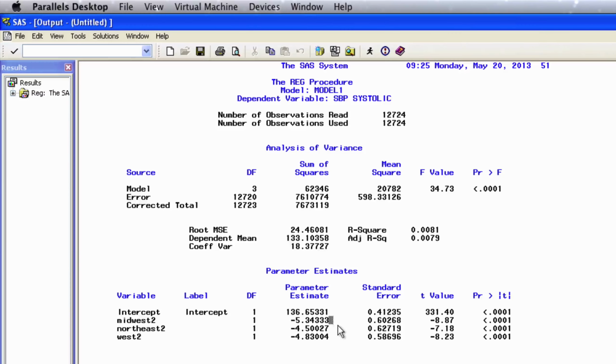So now we have three regression coefficients for the Midwest 2 variable, the Northeast 2 variable, and the West 2 variable. And again, the interpretation of these regression coefficients is simply the change in mean systolic blood pressure when you go from not being in the Midwest to being in the Midwest. And not being in the Midwest in this particular regression means that you're from the South, because we're modeling all three dummy variables together. So we have a reference coding.